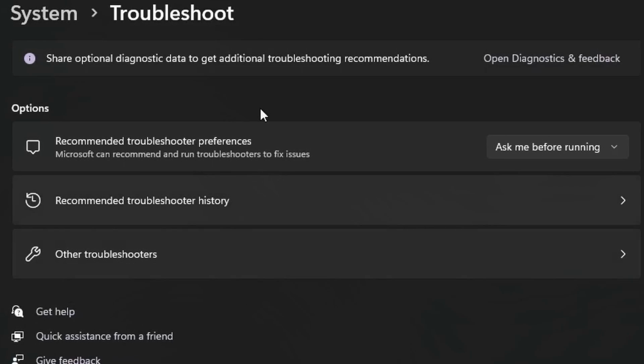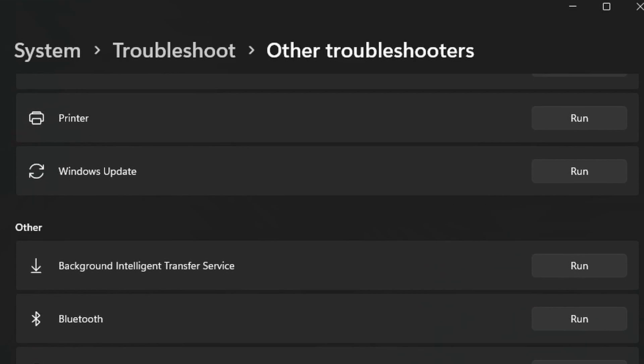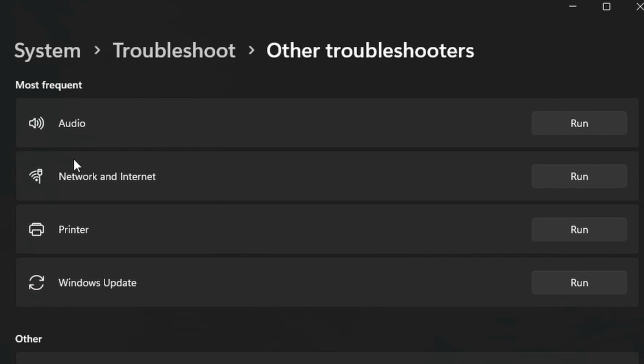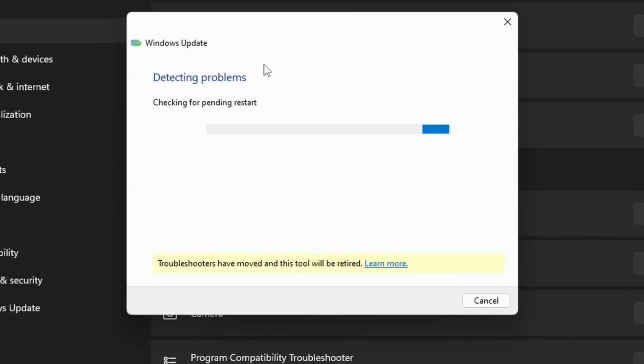If you click on that, then buried away here is something called other troubleshooters. If you go into there, it should list all the most frequent as well as the other troubleshooters. In your most frequent ones, there should be one that says Windows Update next to it, and you can press run, which will run the Windows Update troubleshooter and detect problems. And it will run a diagnostic, which should hopefully then fix this error for us.